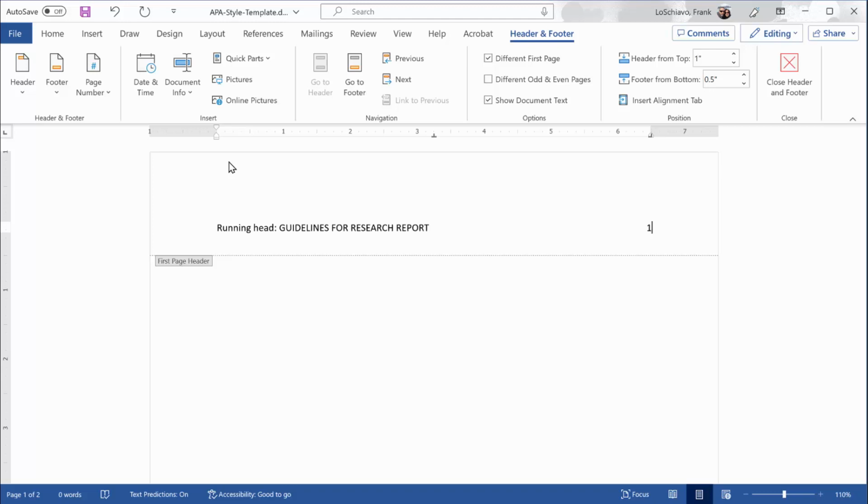But remember, now we need to set it up a little bit differently for page 2 and the remaining pages. So while we're still in this header and footer tab, go ahead and click on Next. This will take us to the next header. This will be our header for page 2 and all the pages that follow. As before, I entered in a short title, but I did not include the words running head. I'm now going to tab once toward the middle, another toward the right, and then enter a page number.